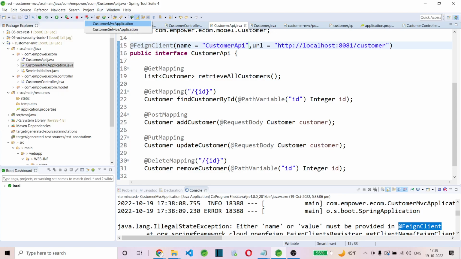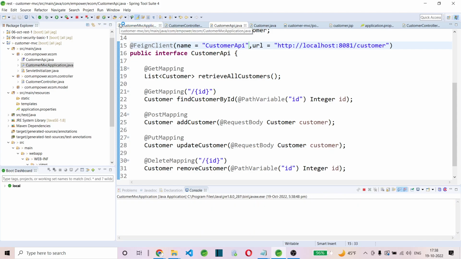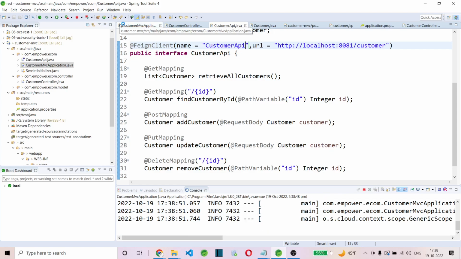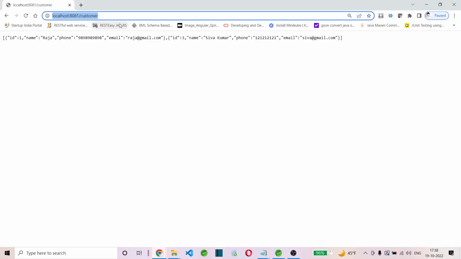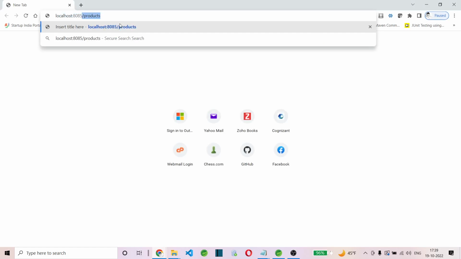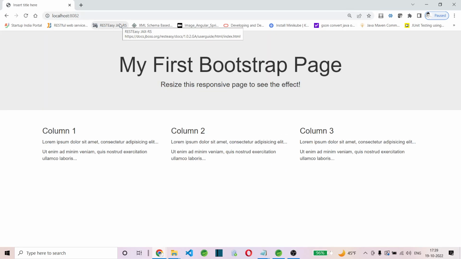Now you can selectively run or restart or stop the projects running. There are two projects running. Our customer service REST API has no issues. We don't need to restart it. We can restart only the customer MVC application. Port number 8082. I am going to check localhost 8082. So this is our JSP page.